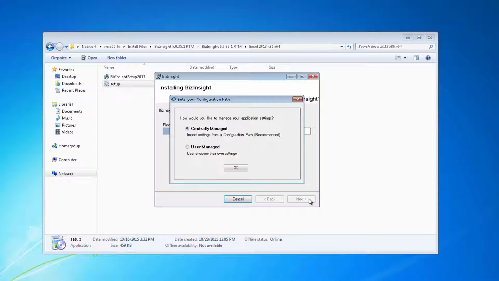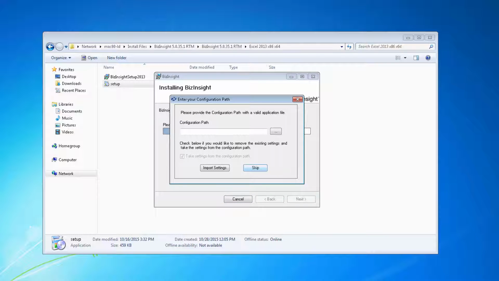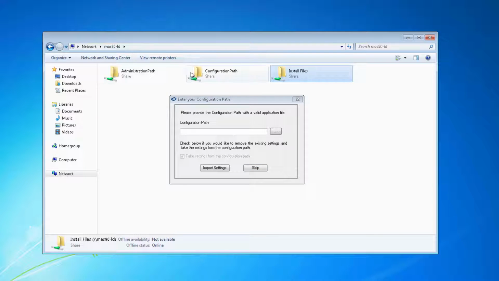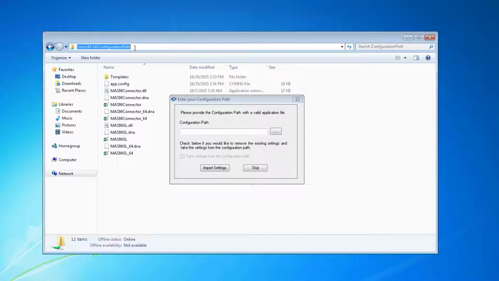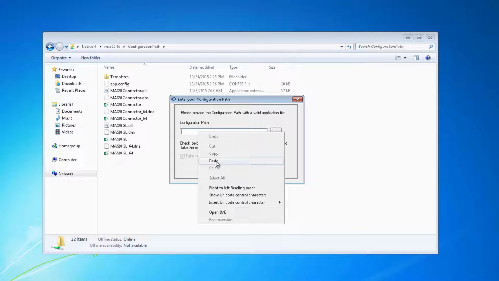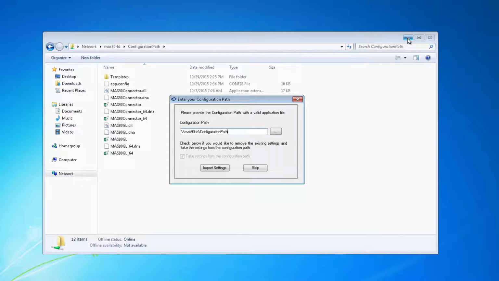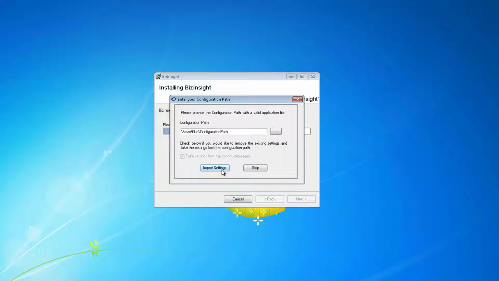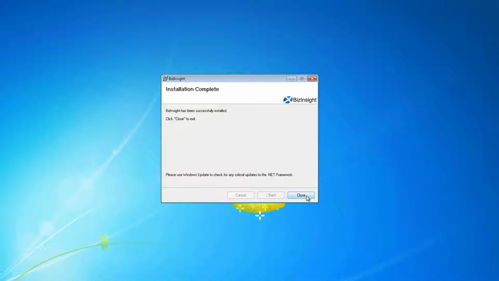At the end of the installation, you'll be asked whether you want to use centrally managed settings or user-managed settings. This is where the app.config file that was created by the content installer comes in handy. Leave centrally managed selected and click OK. Either click on the Browse button to browse to the configuration path, or cheat like I do and copy and paste the path into the path field and then click OK. The installer will copy the app.config file from the configuration path and place it in BizInsight's directory structure. Remember, this app.config file has all the important paths and configuration information saved in it. Click Close when the installation finishes.